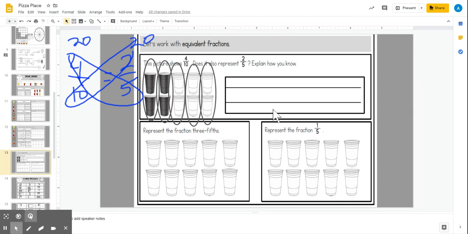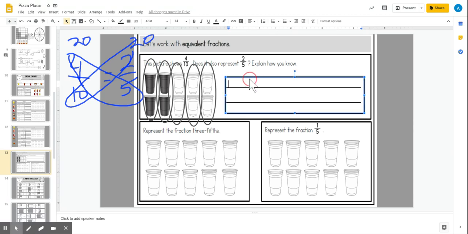So let me write in here. Yes, it does. There are 5 total groups, and 2 groups are completely, we'll say shaded in to make 2/5. Okay. Let's try this next one down here. It says represent the fraction 3/5.